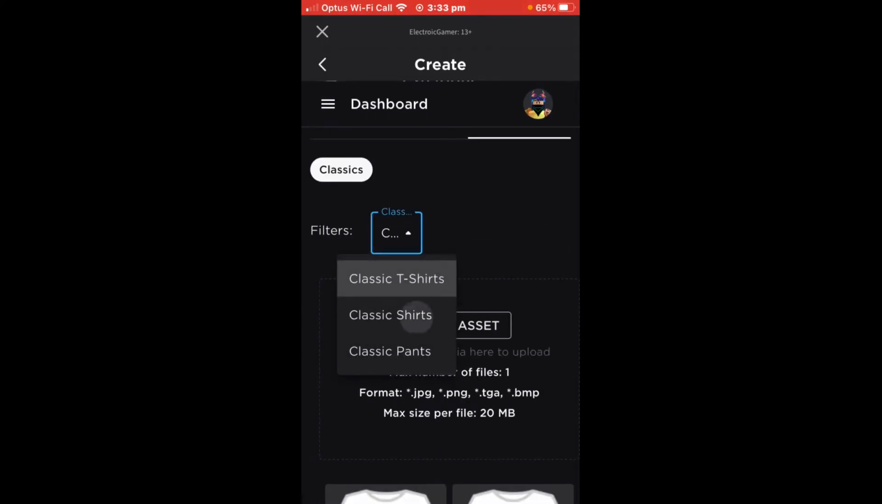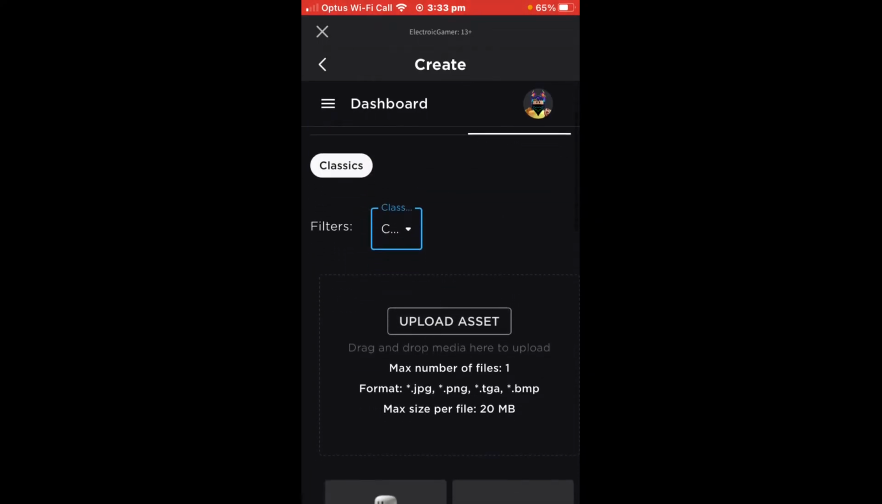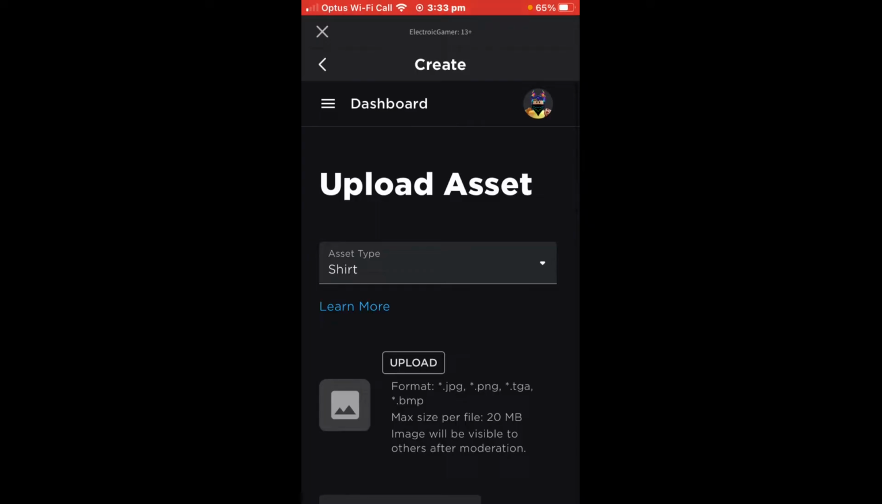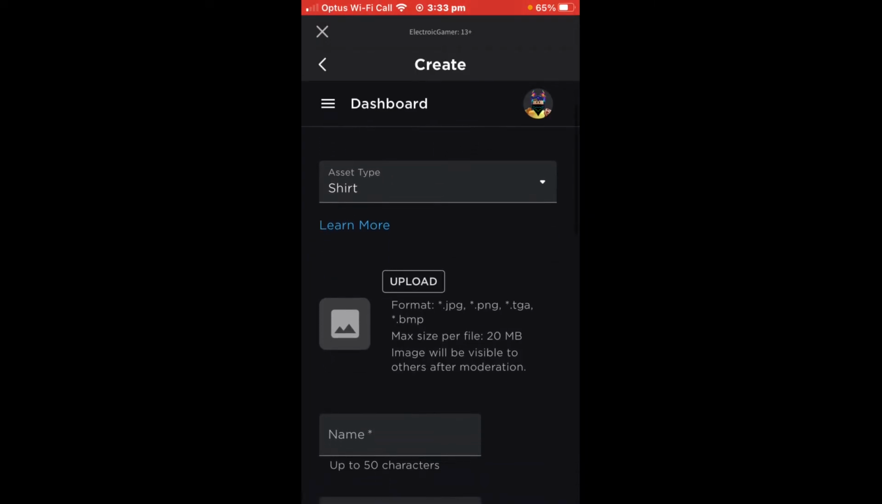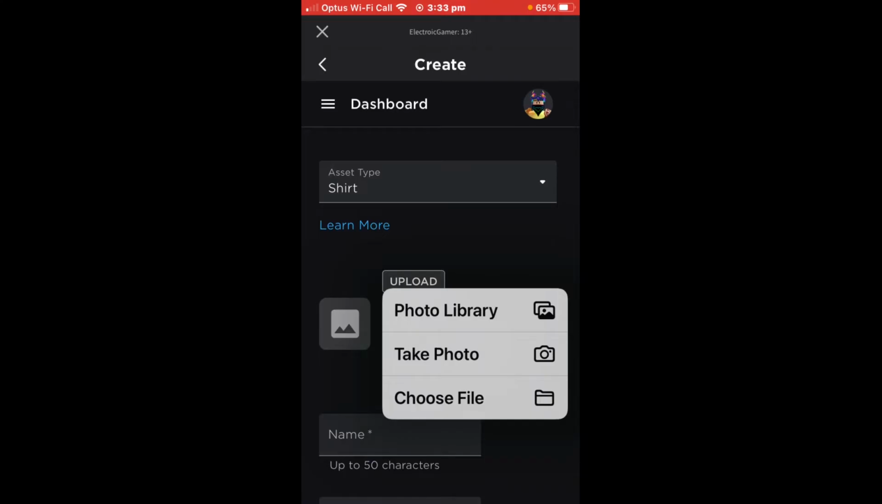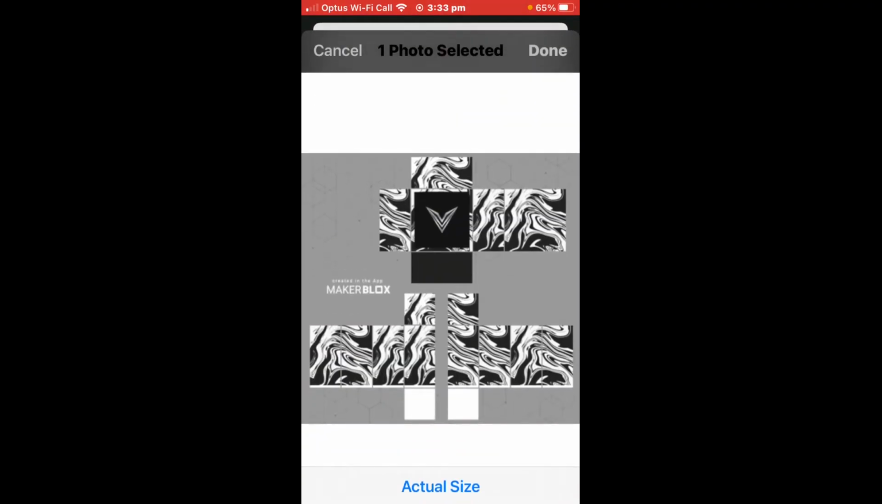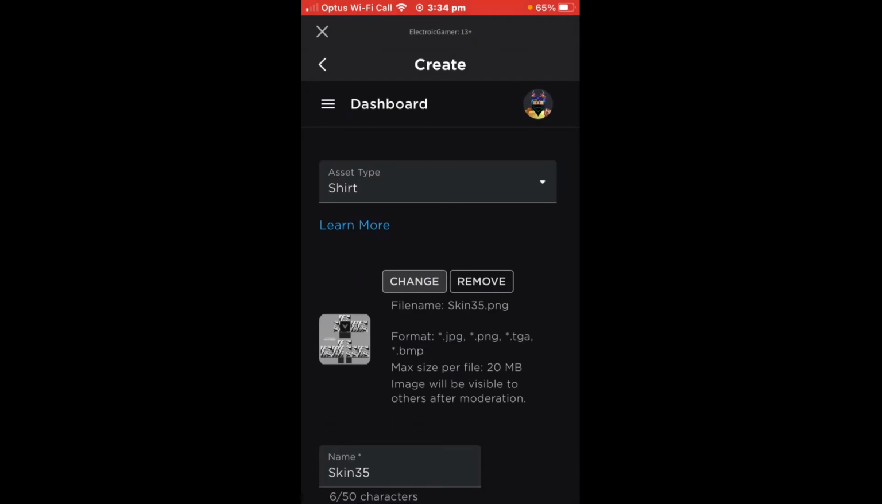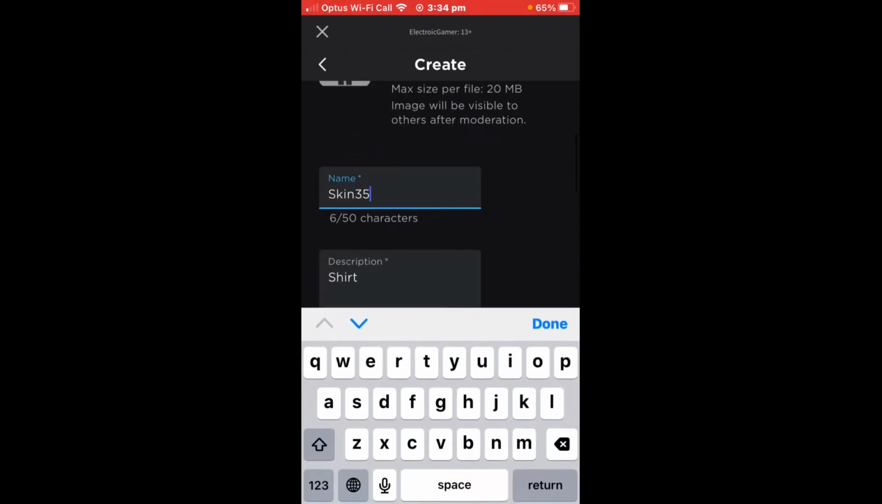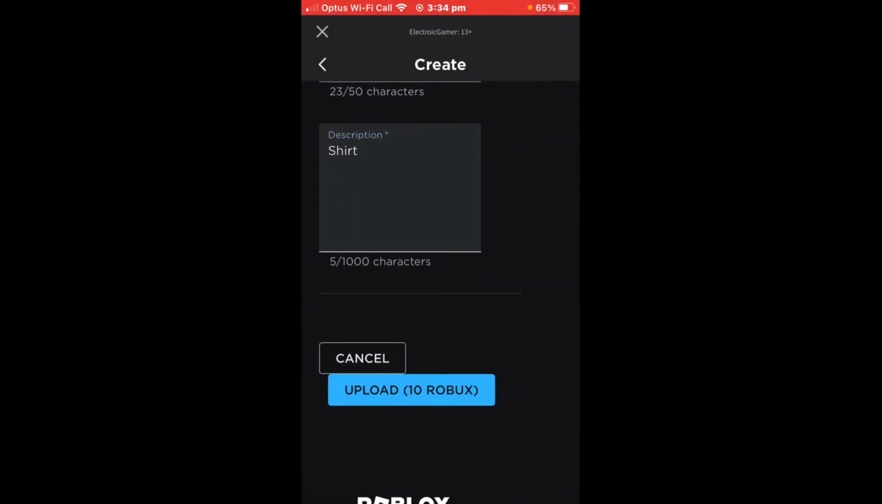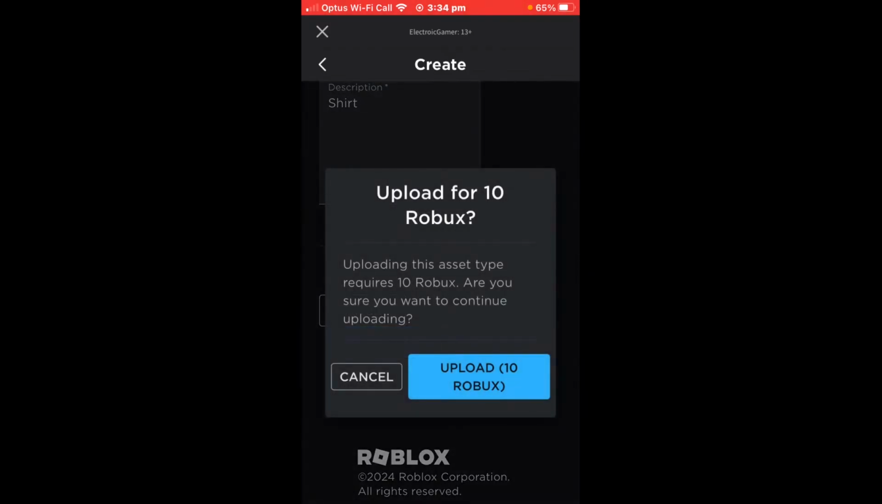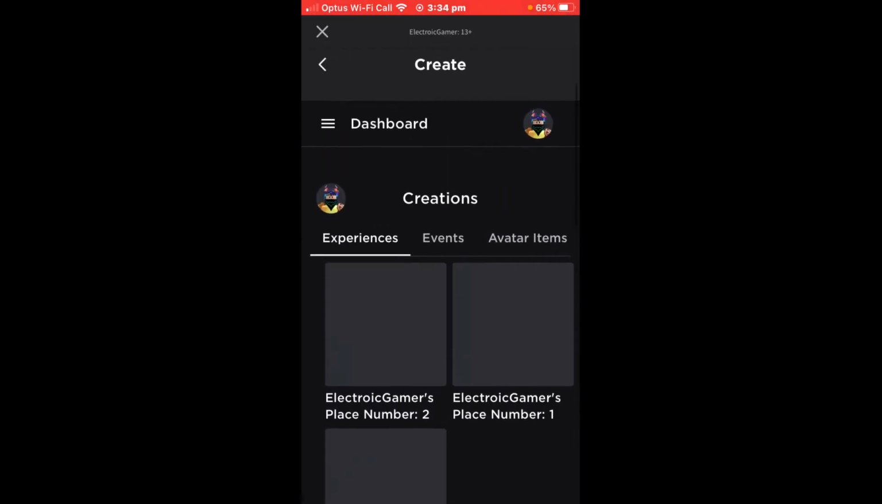Filter this to Classic Shirts. Then click on Upload Assets. Asset type should be a shirt. Upload. Photo library. It will open your photo gallery and you choose your shirt. As you can see, this is mine. Click on that. Click on Done. You can name it whatever you want. You can name it, you can have a description if you want, and upload it for 10 Robux. And yep, it is 100% uploaded.